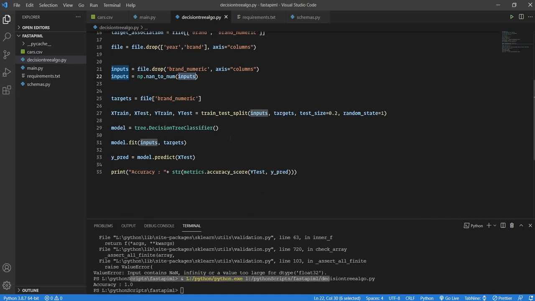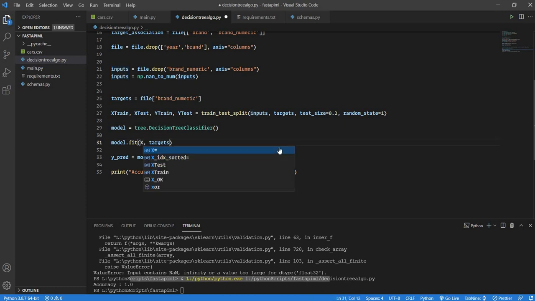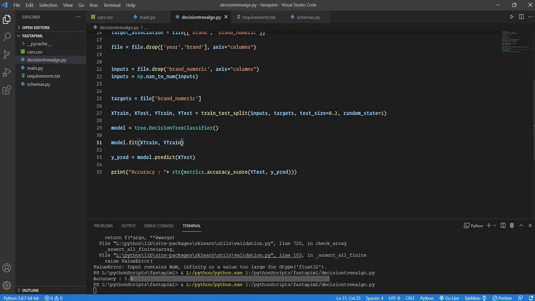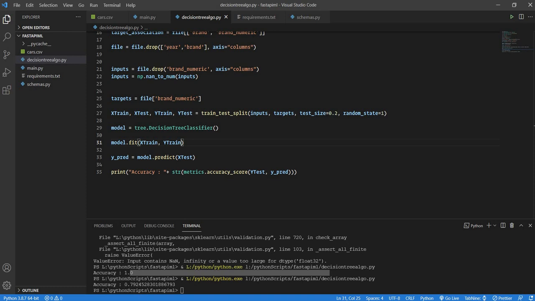1.0 is 100%. So now here we have model inputs and targets. Let's do it with train data. So we'll say x train and y train, and let's see what we get. So the accuracy here we got is 79%. You see, this is how it differs.